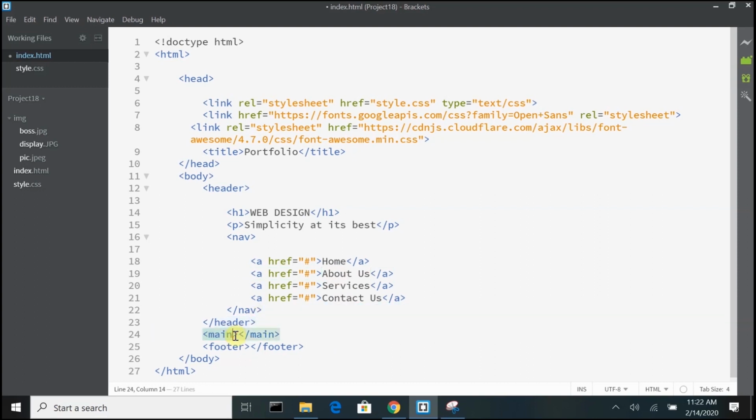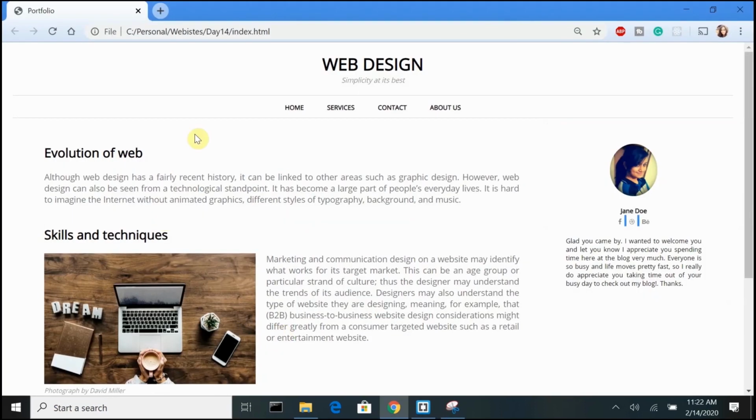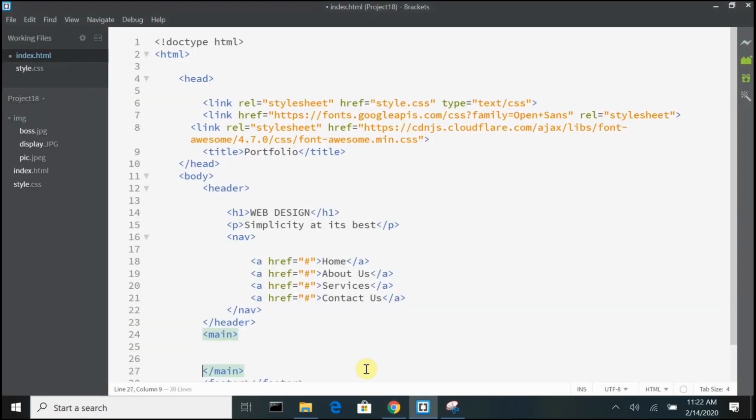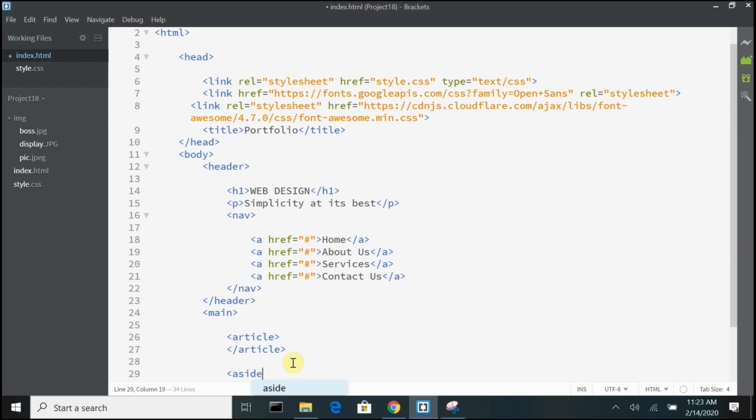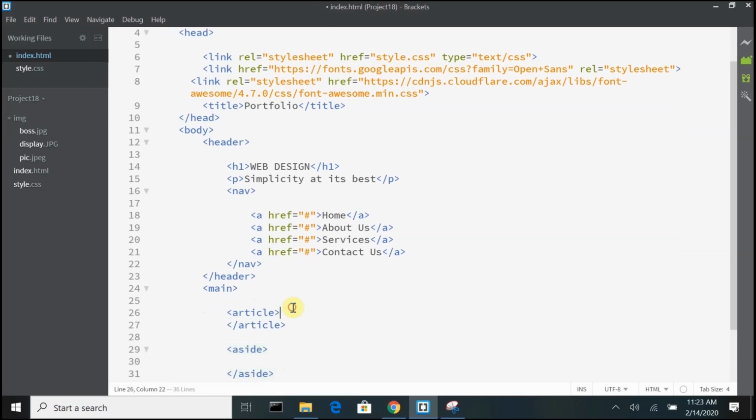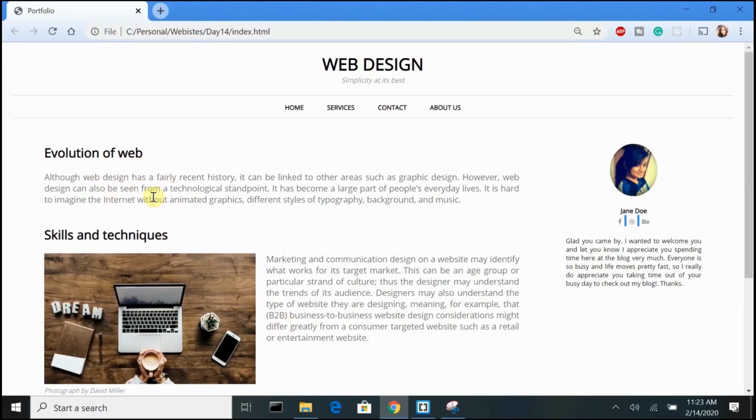Now let's go to the main section. Inside the main section you have an article and an aside section. So inside the main section, first I'll create an article tag and an aside section, aside tag. Inside the article, first I'll start with an h1 and a paragraph.